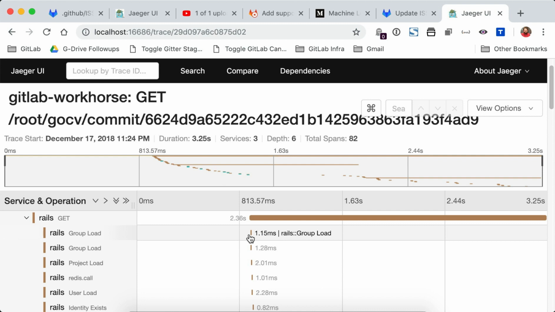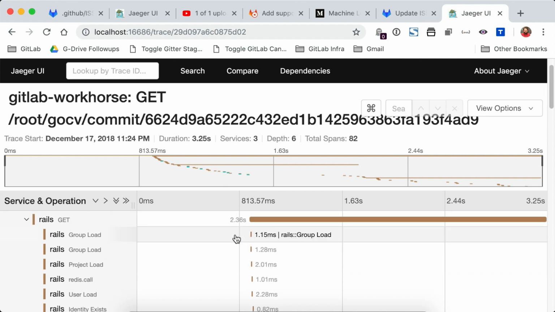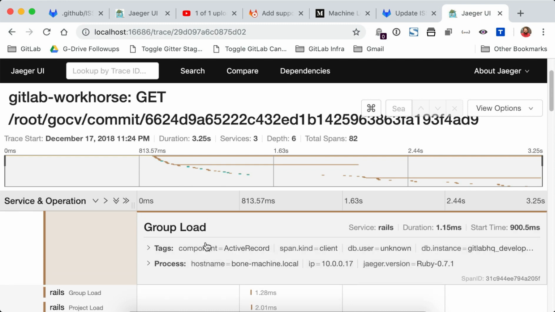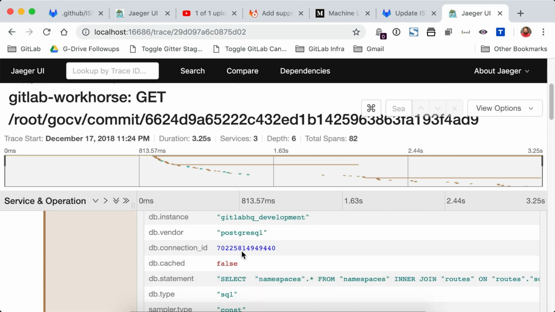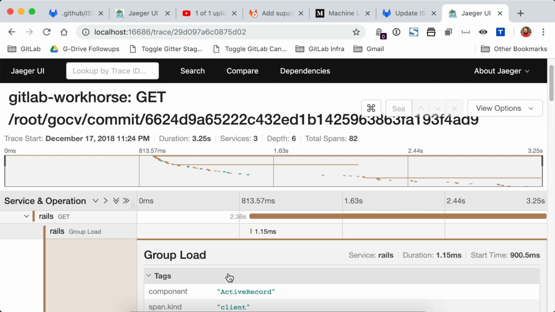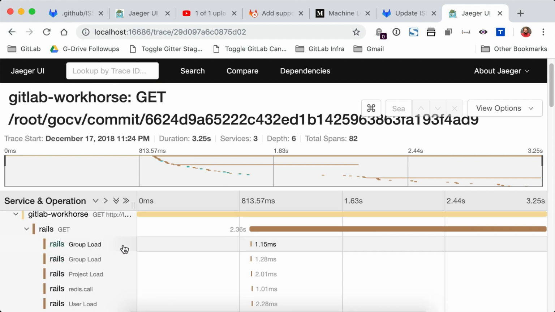And then in Rails, we get a whole bunch of ActiveRecord calls. So the first thing it's doing is loading this group. We can go take a look at what the SQL is for that. We can see whether it was cached. We get a whole lot of information in there.